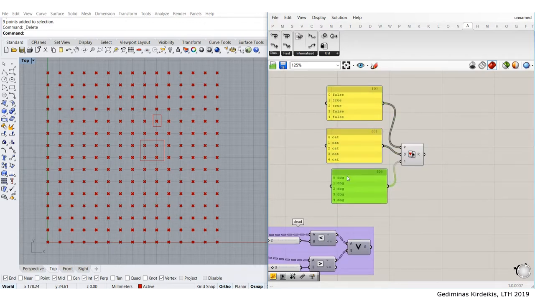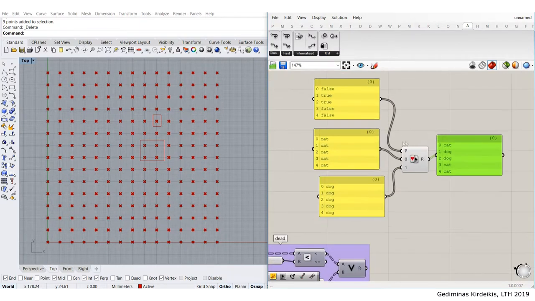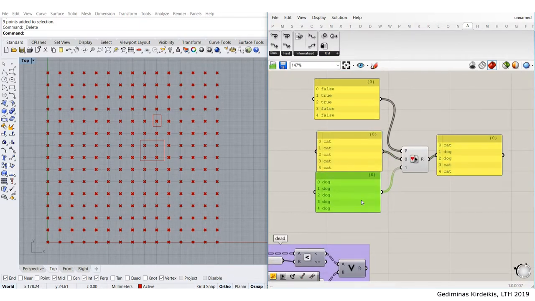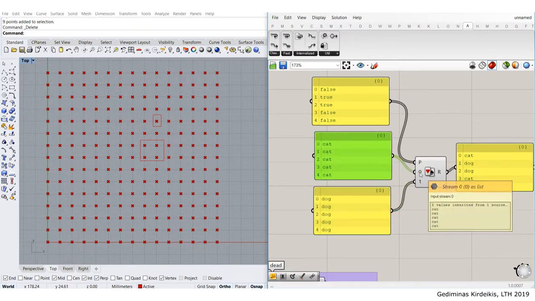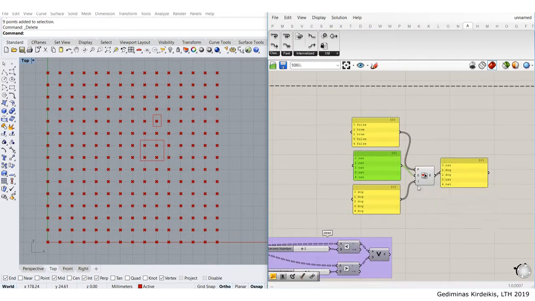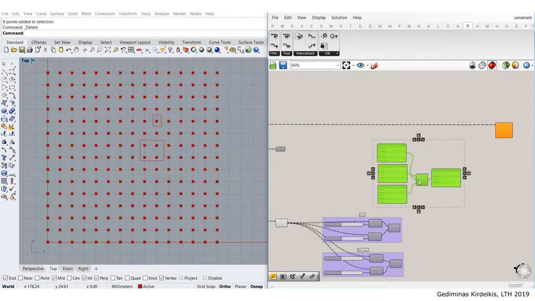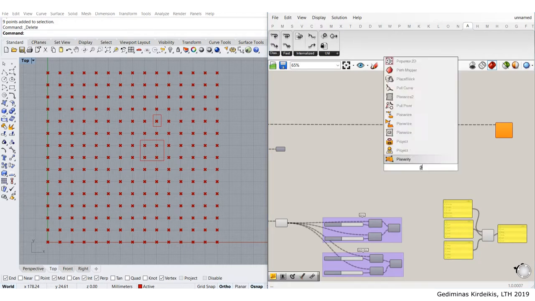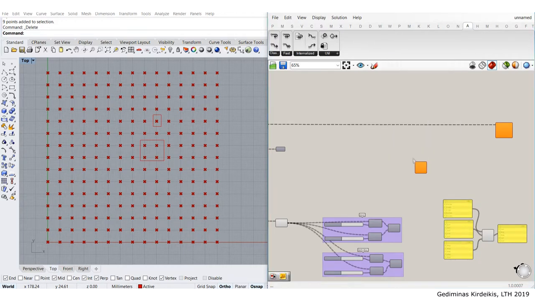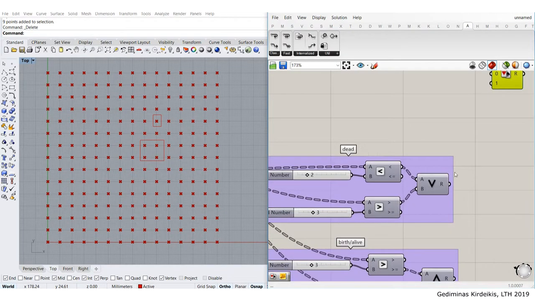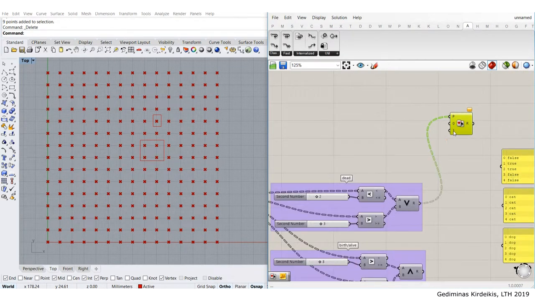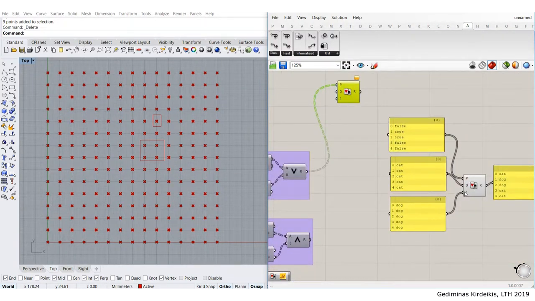The way this works is according to it, if it's true or false, it's going to choose from this list or from this list, right? So false chooses a cat, so it chooses from input 0, while true chooses a dog, chooses from input 1. We can use this logic by using pick and choose. And if this is true, if it should die, then it's going to choose from input 1.